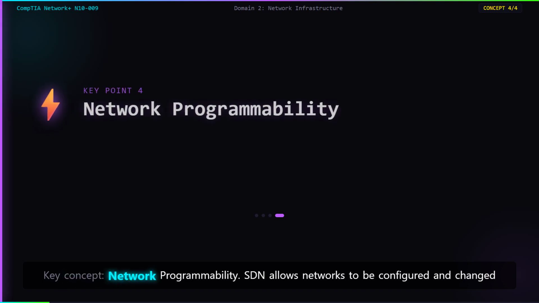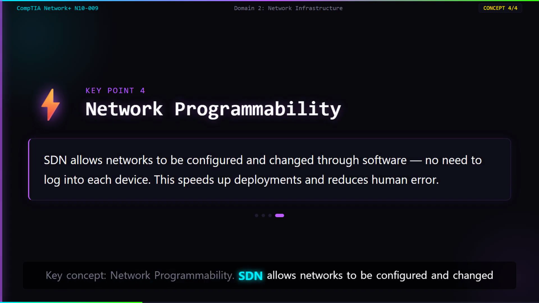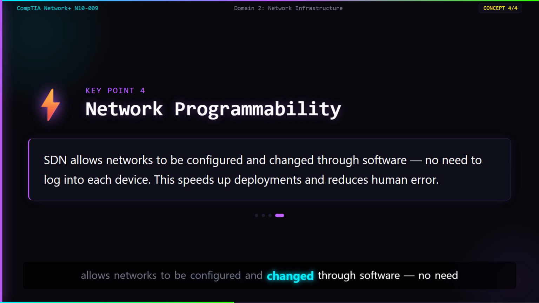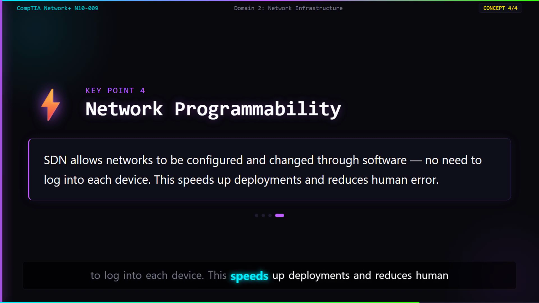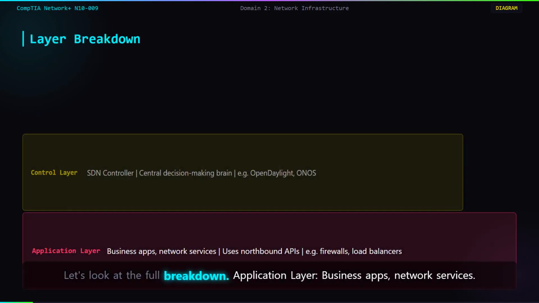Key concept: network programmability. SDN allows networks to be configured and changed through software. No need to log into each device. This speeds up deployments and reduces human error. Let's look at the full breakdown.